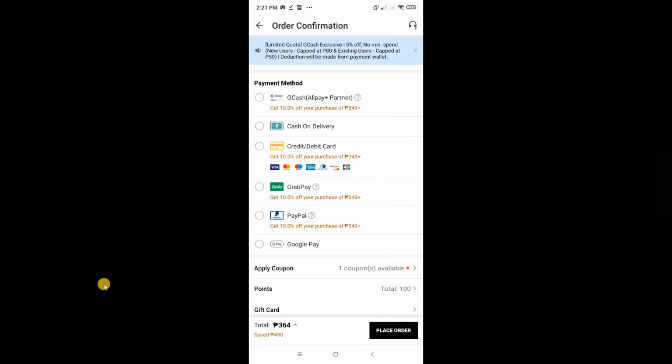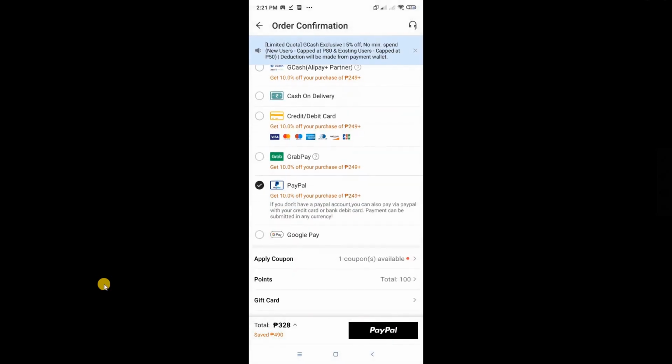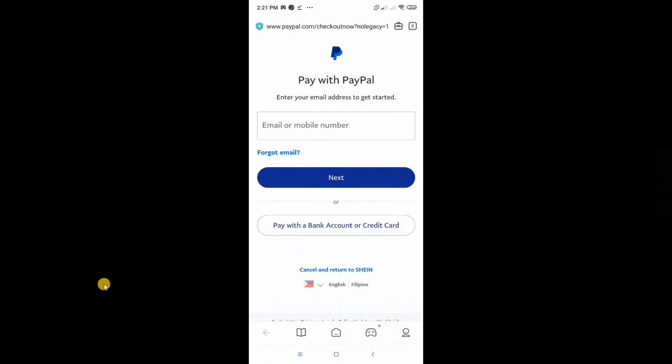So just choose PayPal, and when you press the PayPal button here, it's actually going to go to another page where it's going to ask you to log in to your account and ask permission to link your PayPal account with Shein. So just enter your email address, and next it's going to ask for your password. Just click on next and allow everything that PayPal needs to access your Shein, and you should be good and you'll be able to use PayPal as your payment method on Shein.